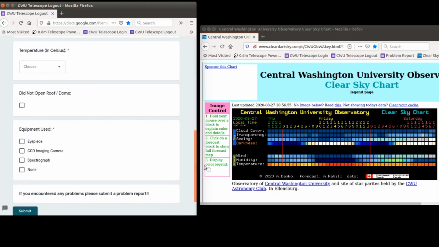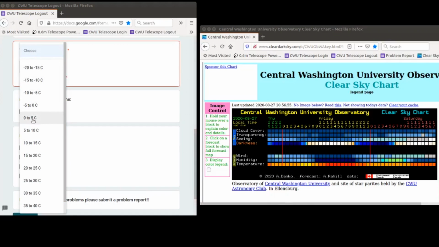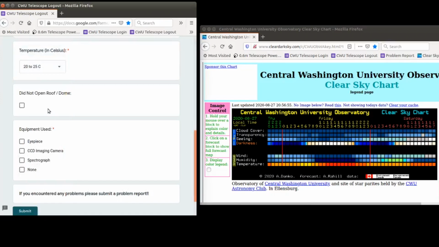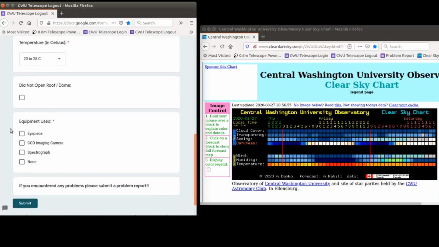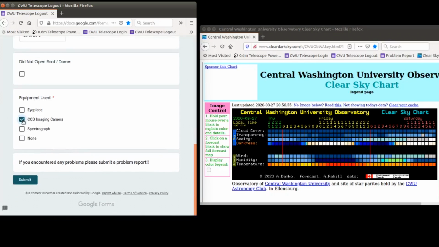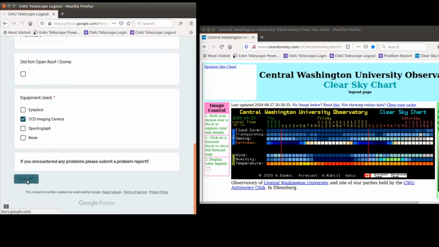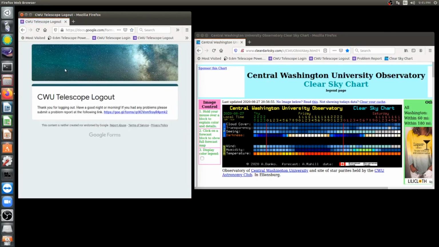And finally, for temperature, we see that it is 68 to 77 degrees Fahrenheit, which is about 20 to 25 degrees Celsius, which we will select. We did open the roof, so we do not need to select this, and our only equipment used was the CCD imaging camera. Once the logout form is submitted, you can now close any remaining tabs and shut down the computer.